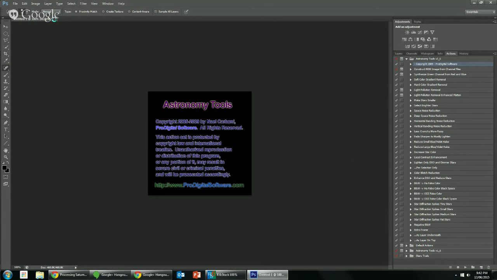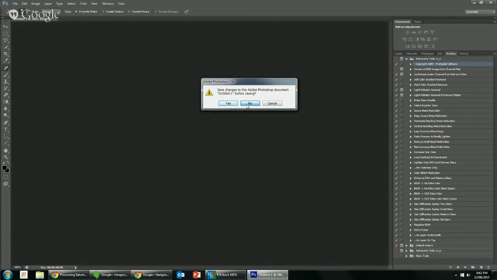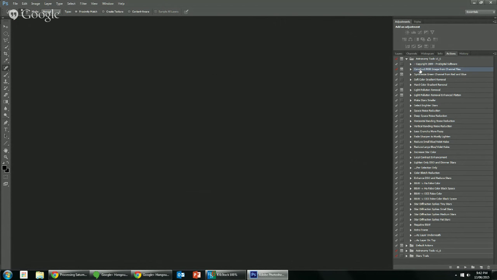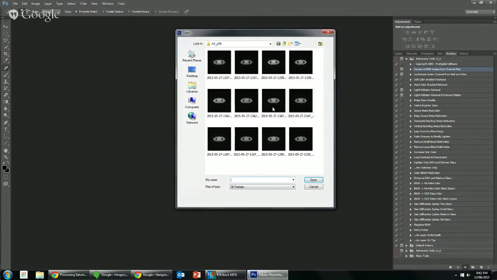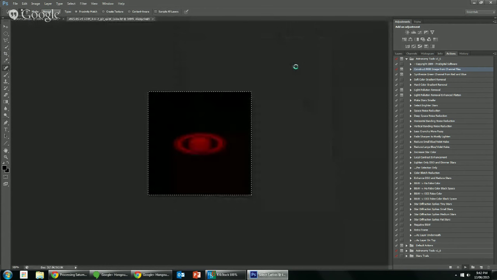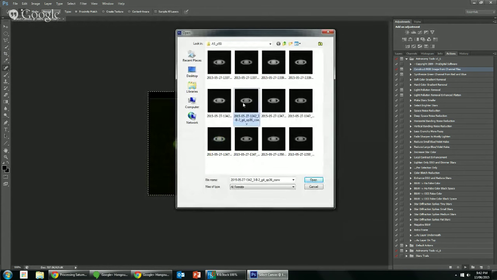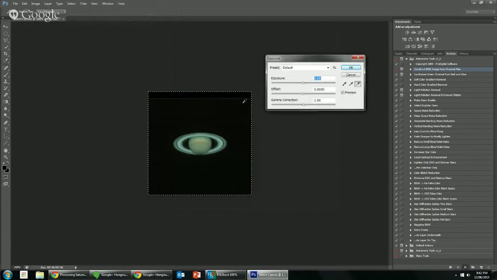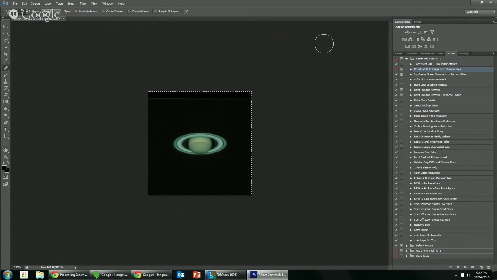So we'll just shut that down. No, don't want to change that. And in this, it makes it just a little bit easier to construct an RGB image from channel files. So if we run that script and we choose our R, that puts it in the red channel. We choose our G, which it puts in the green channel, and B, which we put in the blue channel. And we just accept the defaults there. And now we've got a very green looking Saturn.